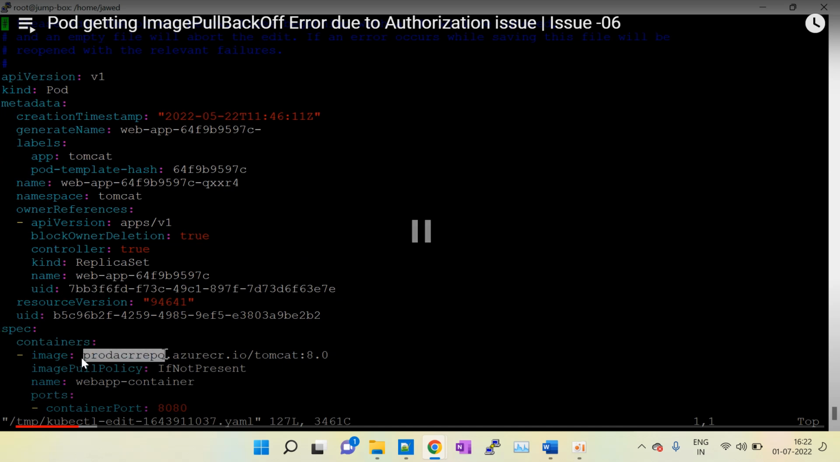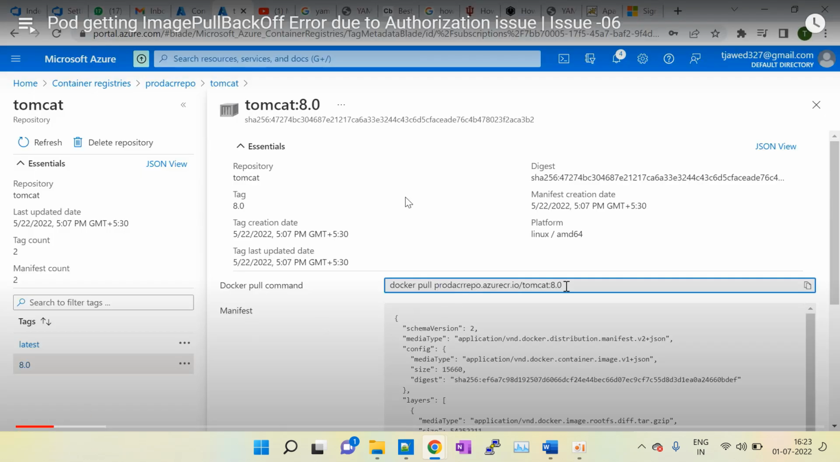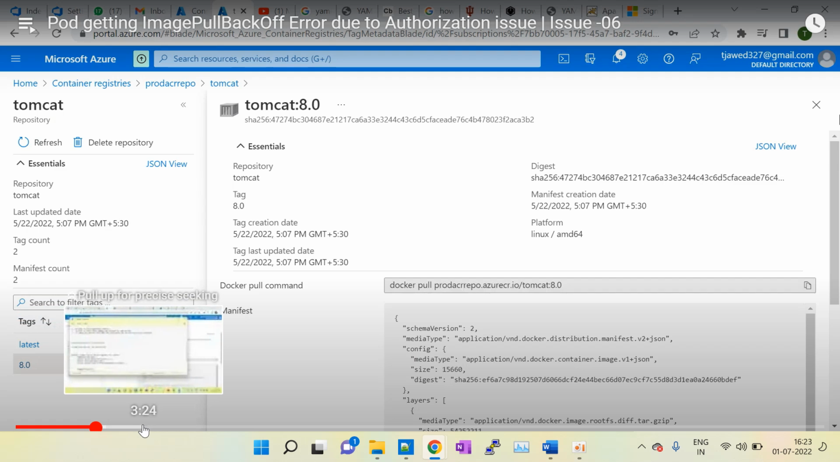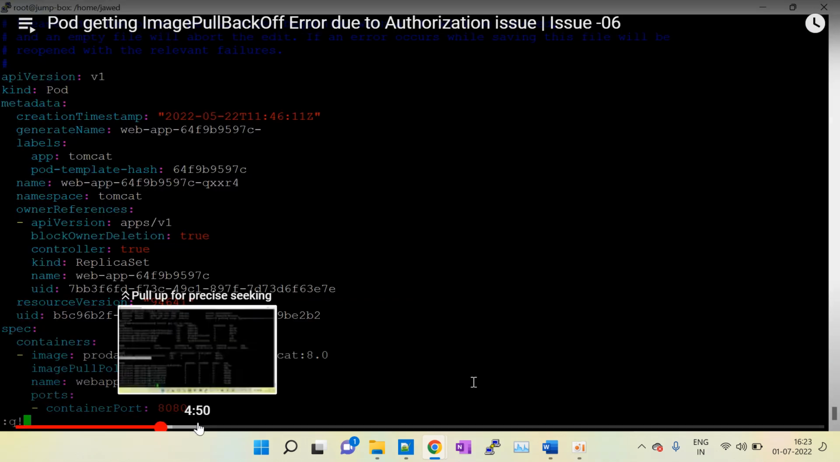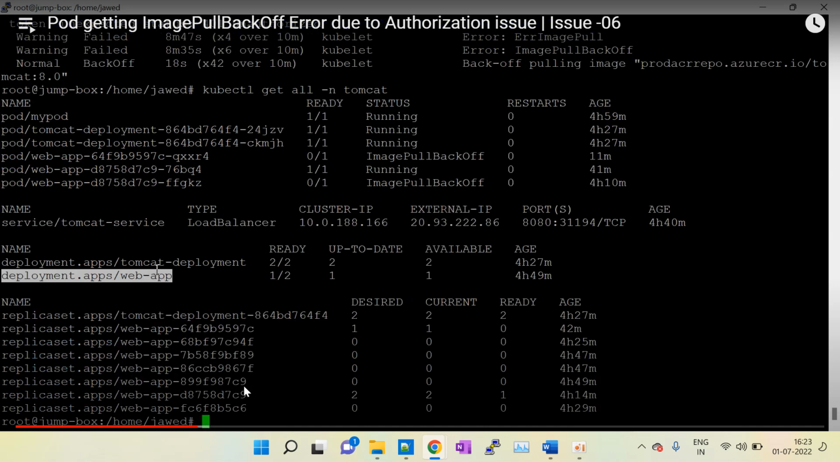You can see it here under the spec, containers, and the image. The image path is correct. I have defined the repository name, then the image name, then the tag version. So this is the repository, you can find it like prod ACR repo tomcat, and 8.0 is the tag version. But still I am getting the ImagePullBackOff error. If you go here, you can see the ImagePullBackOff error.